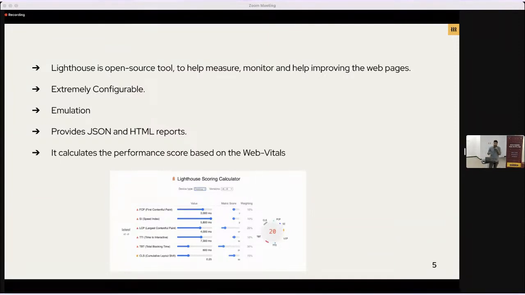And what are the things that I basically need? I need an emulated device, where I can emulate whether I want to run this auditing on a mobile or a desktop. I also want a network simulation, where I would like to test my web page on, let's say, a slow 4G or a 3G network. So all these things are already there in Lighthouse.